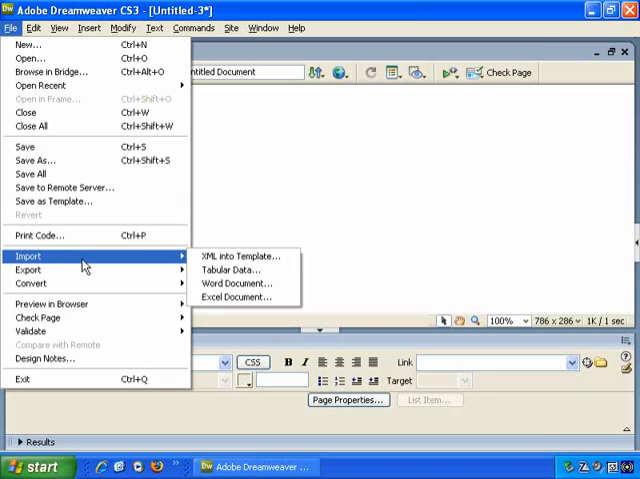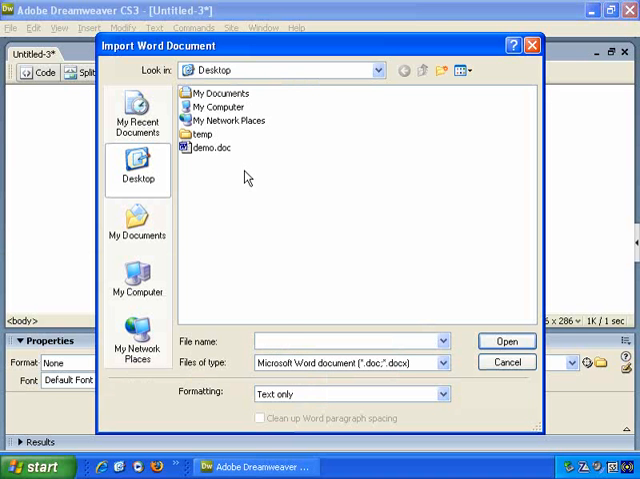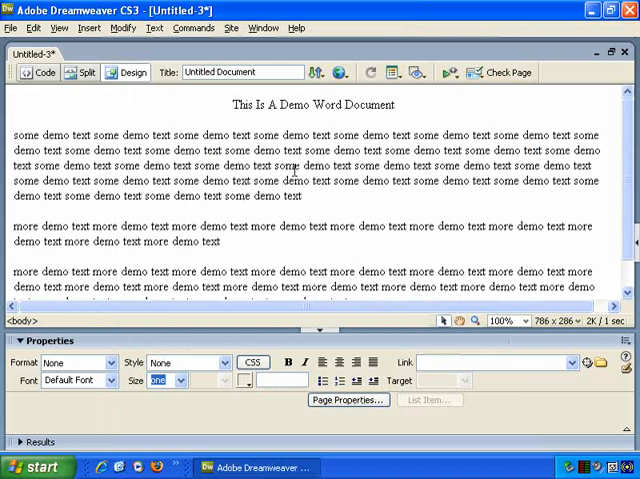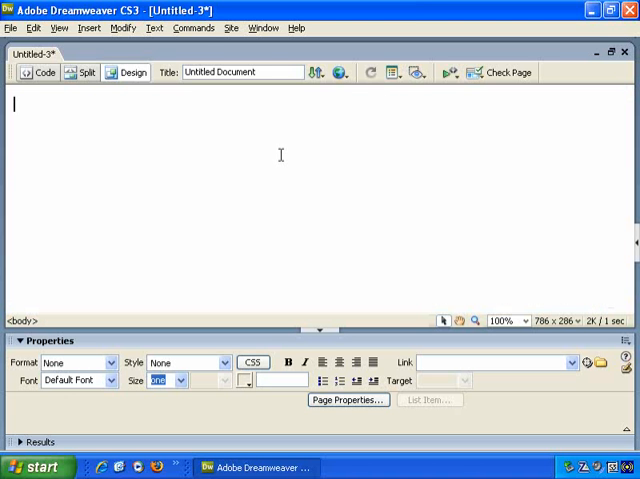Import, Word document, demo. Let's choose text with structure. So paragraphs, lists, tables. Clean up Word paragraph spacing. Let's leave it enabled for now and see what happens. And OK, that's how it looks. All the text is there, the paragraphs are there, but it's kept no other formatting. So I'll do a Select All and delete.